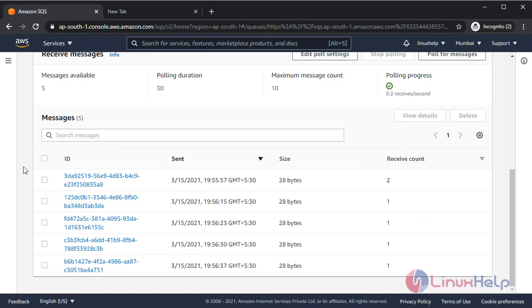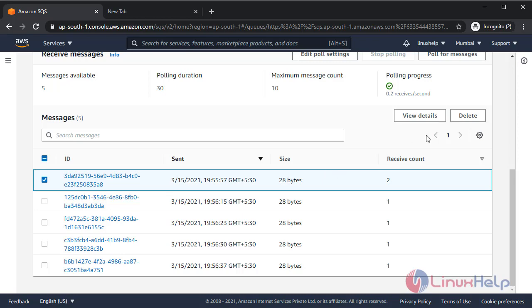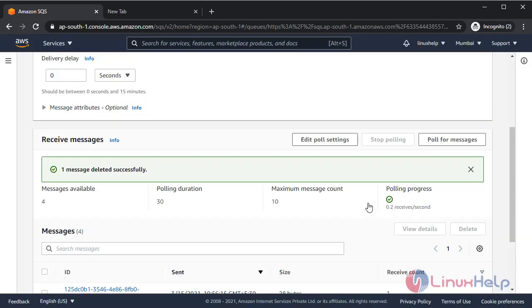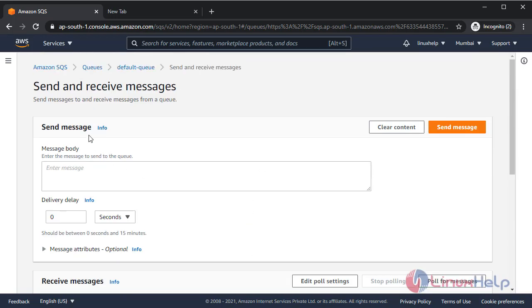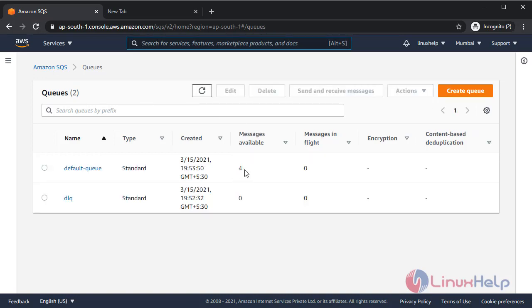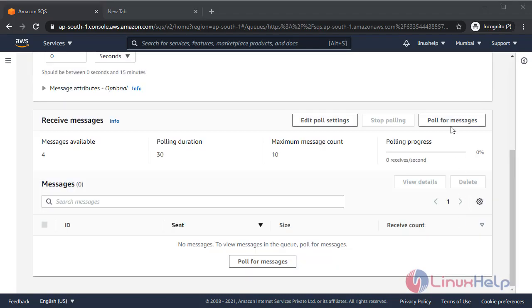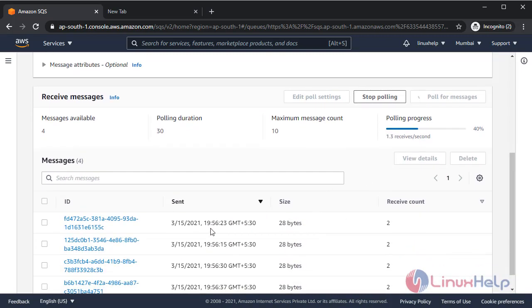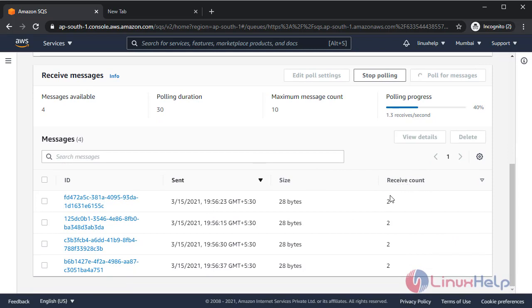If we have completed the process for this message, I can delete it from here. So if we go again and see, now I have 4 messages available because one process is completed and I have deleted it. If we do polling again, then you will see receive count. The message is received 2 times.